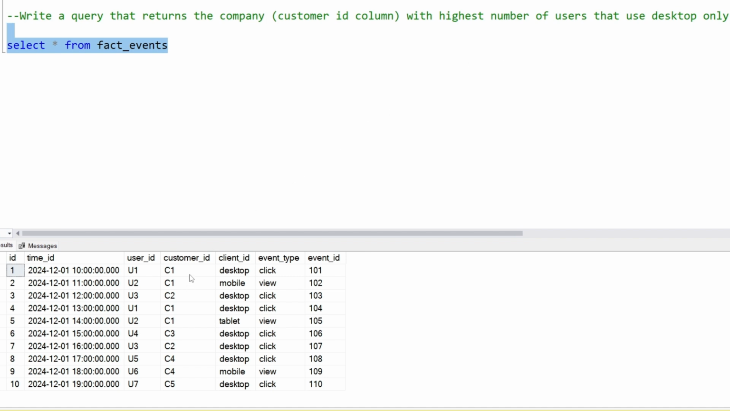As per the output, C1 is using both mobile and desktop, so that does not meet the requirement. We want only the companies that use only desktop. C2 uses only desktop, C3 uses only desktop, and C4 uses desktop and mobile, so it is disqualified. C5 uses only desktop. First we will find the customer IDs using only desktop, filter those rows, and after that calculate the count and generate the output.